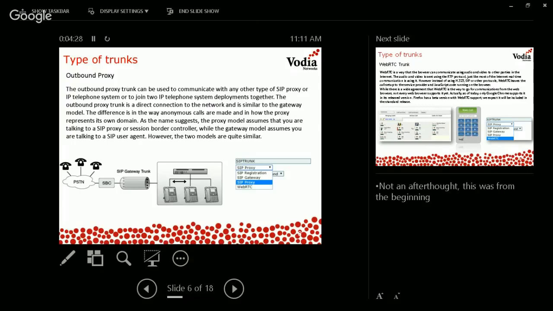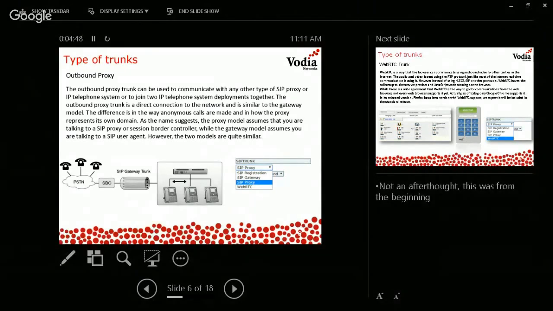The proxy model assumes that you are talking to a SIP proxy or a session border controller, which the PBX has a mini border controller already built in. So that's a plus. You don't have to worry about how calls are going to be directed to the PBX between the two. While the gateway model assumes you are talking to a SIP user agent. However, the two models are quite similar.